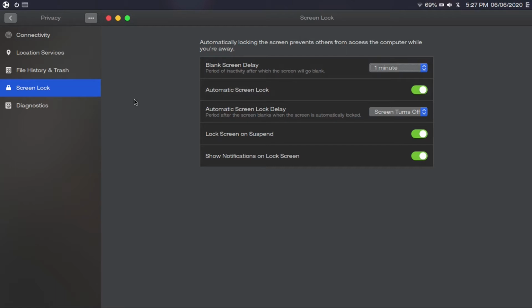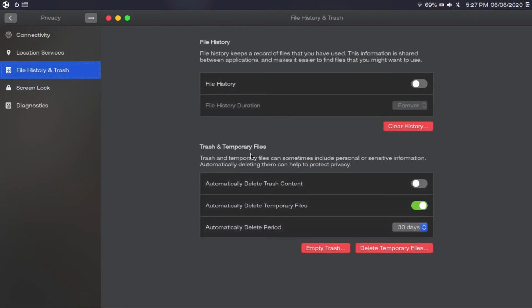Okay, so now number 8 on this list, still in the privacy section, is Settings, Privacy, File History and Trash and Temporary Files, and the setting is Automatically Delete Temporary Files. By default, both Automatically Delete Trash Content and Automatically Delete Temporary Files are off. I'd recommend Automatically Delete Trash Content just stay off, just in case you put something important in the trash, you don't want it automatically just deleting it.